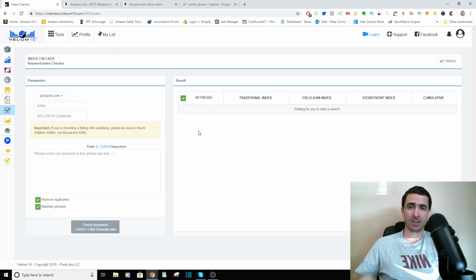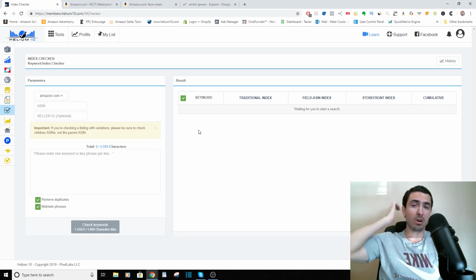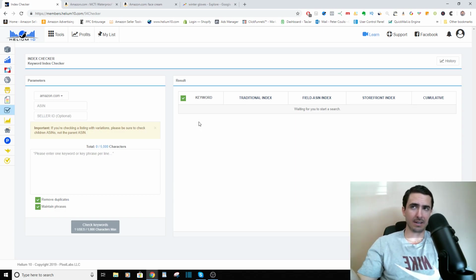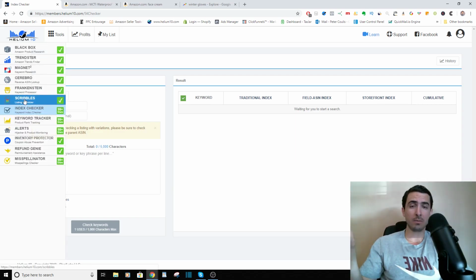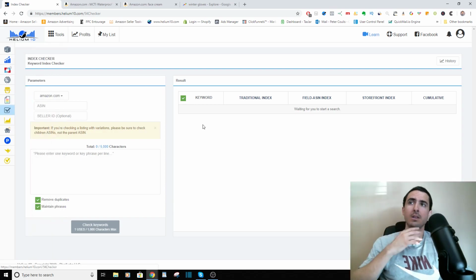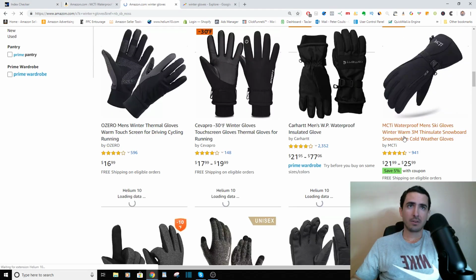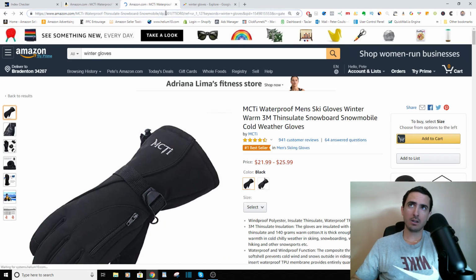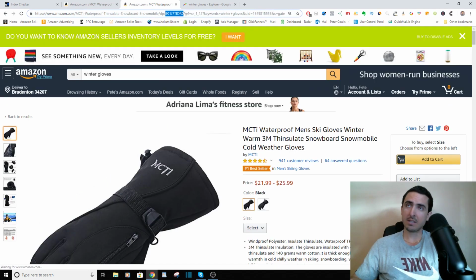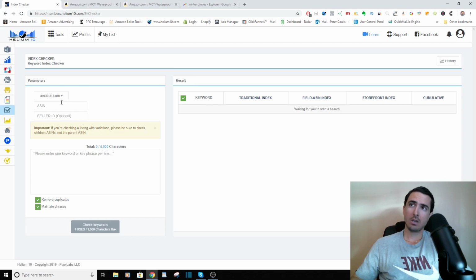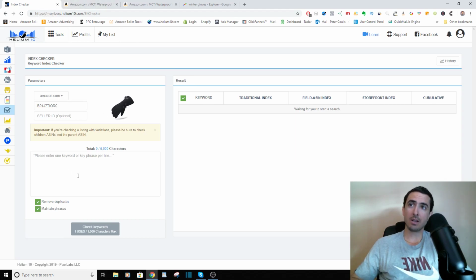Index Checker. The Index Checker is extremely handy, and this is the tool you'd want to use after you make your product listing to make sure that you are actually indexing for all of the keywords that we included while we made our listing using Scribbles. So what we want to do is come over here, find our winter gloves, and let's say for example purposes, this is our product for today, and I'm going to plug in the ASIN. As far as the keywords go, I'm going to plug in all the same keywords that we put into Scribbles for making our listing and see where we stand.